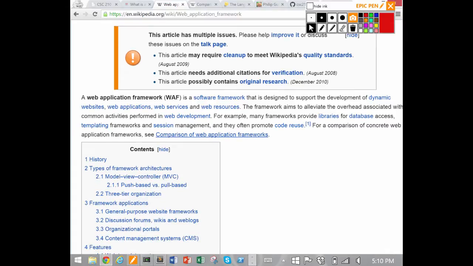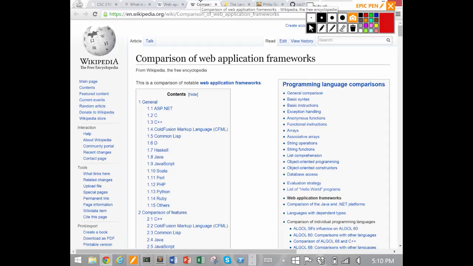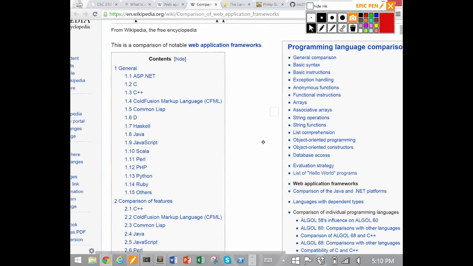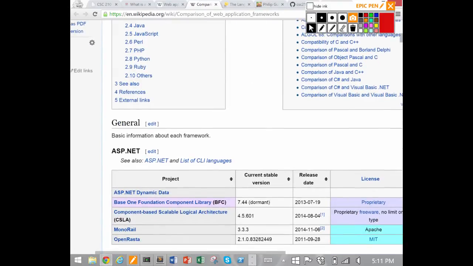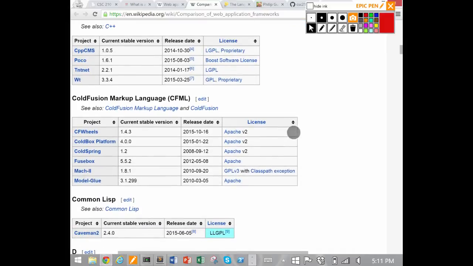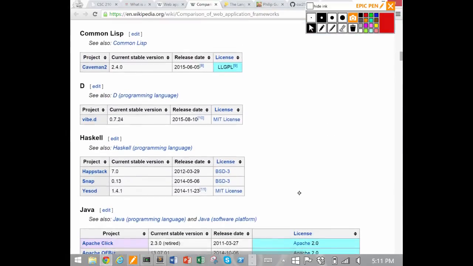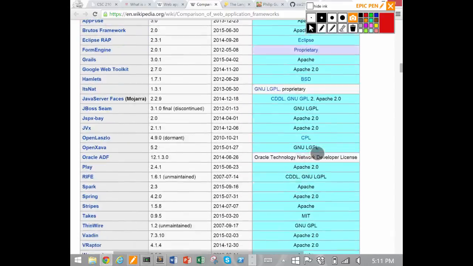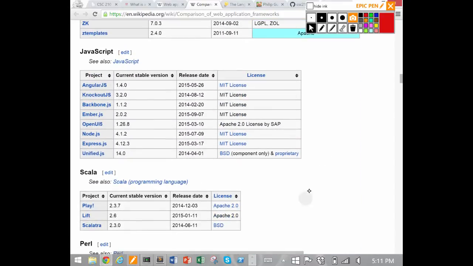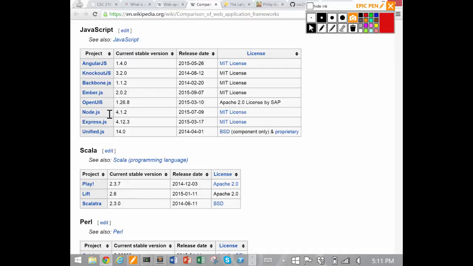So Wikipedia has this comparison of web application frameworks that I showed before, that there's all these languages, all these features, and basically, where is it? So these are different languages that have web frameworks in them. There's a ton of these, and this is not even a complete list. So a bunch of Java ones, a bunch of JavaScript ones. So Node.js is what we're going to look at in more detail.